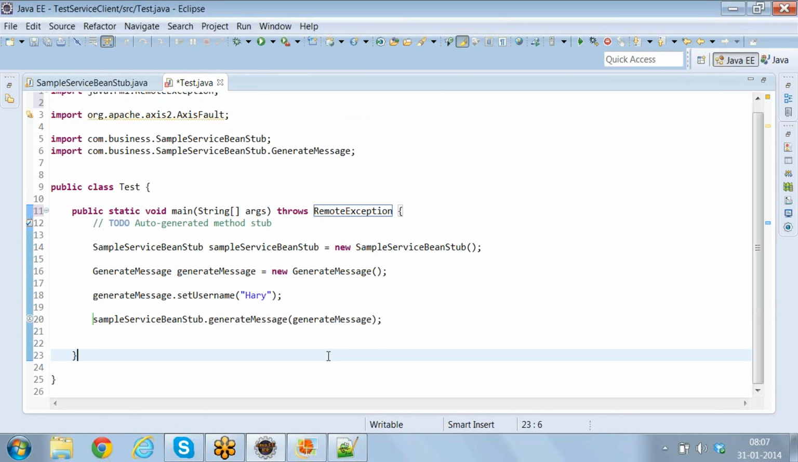Now this way the client application will call the method on the proxy. The client application is a Java client and it only knows how to call a method in Java, right? It only knows how to call a Java method. It's only familiar with the Java method here.